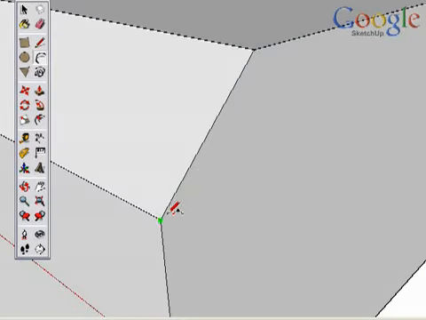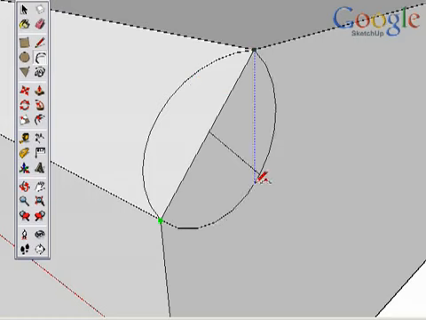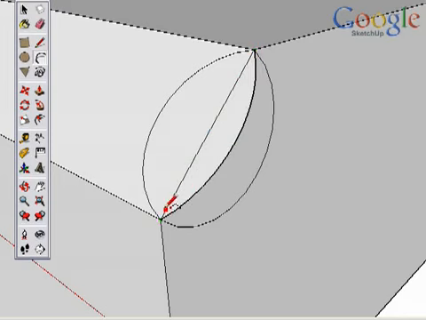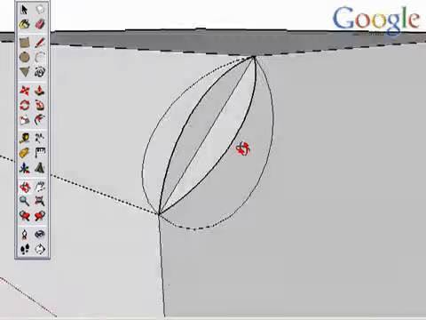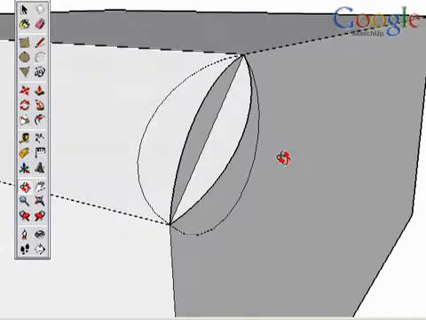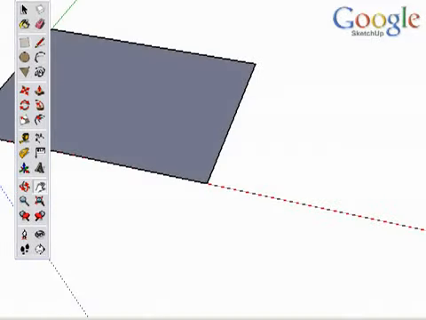When pulling out the radius of the arc, make sure to watch the inference direction, as it's easy to pull the arc in various directions. You can type in an exact radius for the arc if needed, and there are some built-in clues as well to help you be accurate.